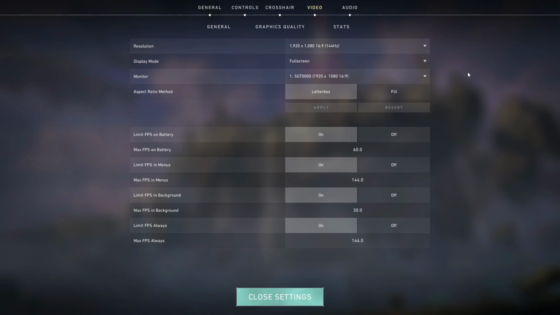You can also change the display mode, either going full screen, windowed full screen, or windowed. This will have little impact on the game, but the major impact it will have is the delay you may actually get from either having it full screen or having it windowed. Full screen is the least delay you will have. And you can also choose a monitor, so you can swap them quickly, and the aspect ratio method, which we can choose between letterbox or fill.